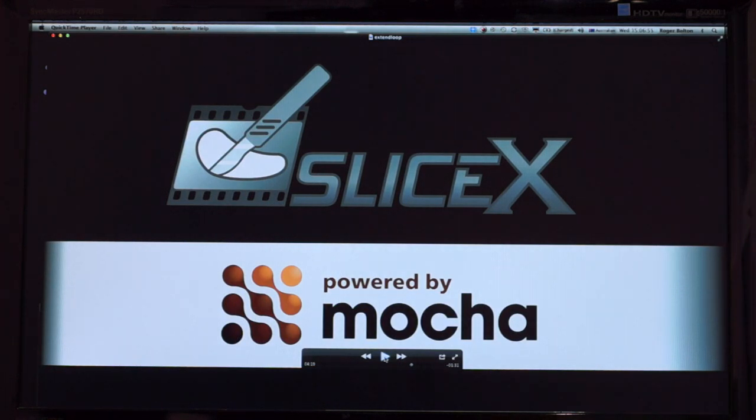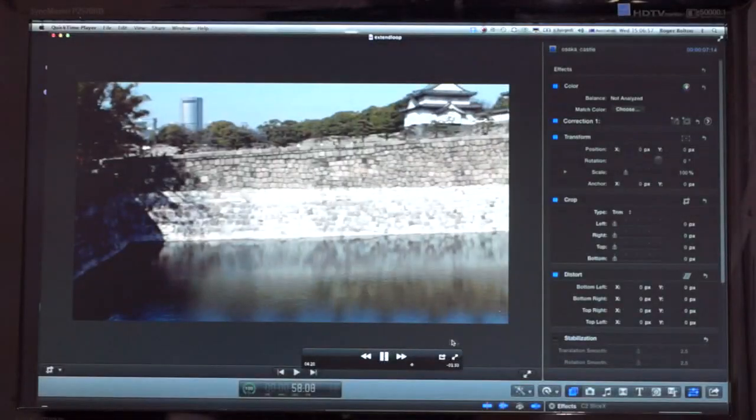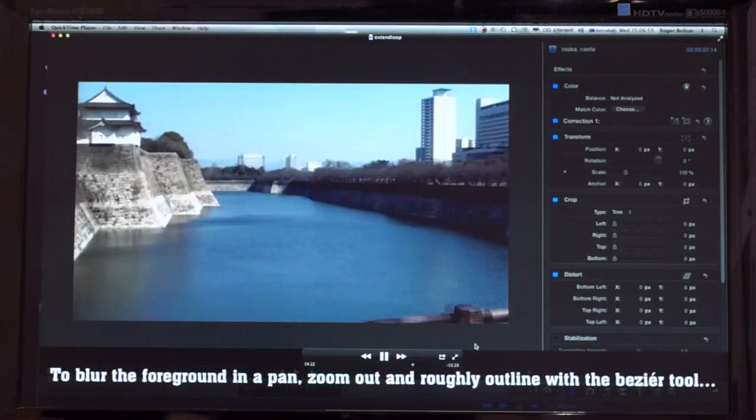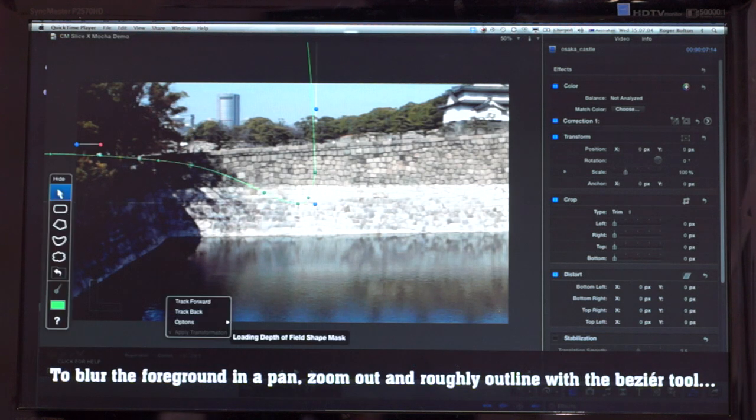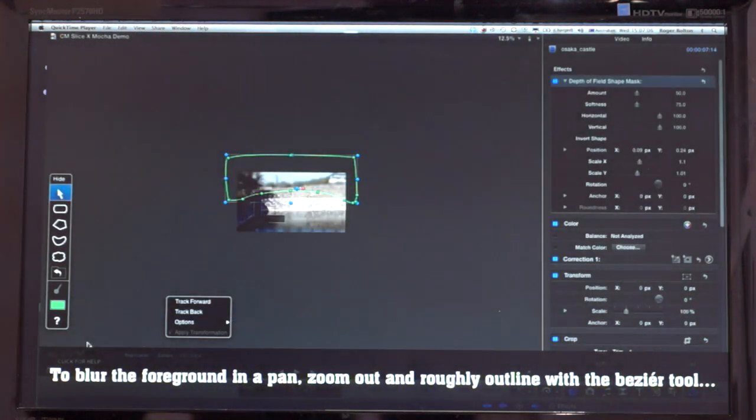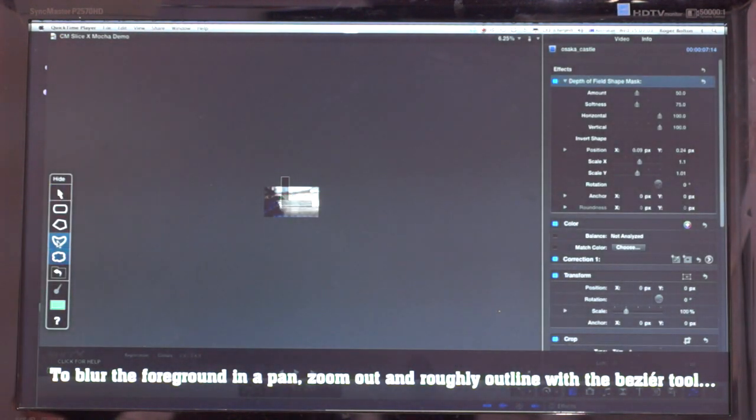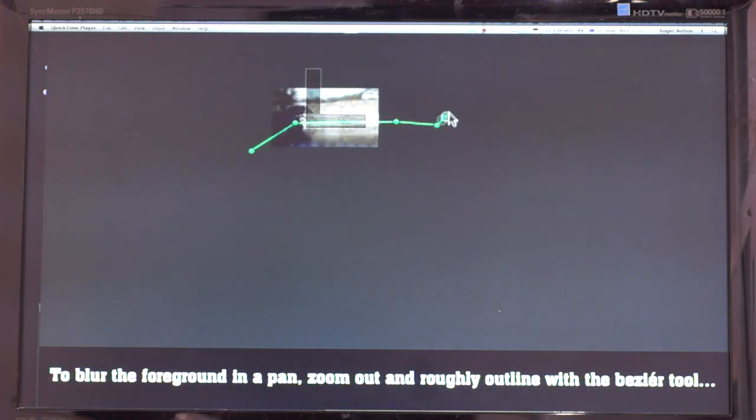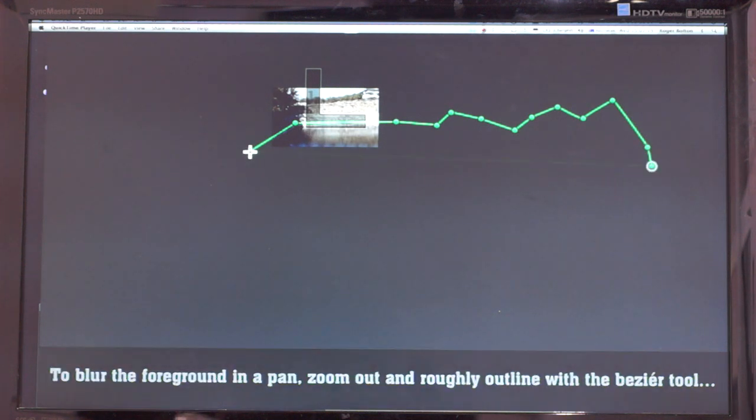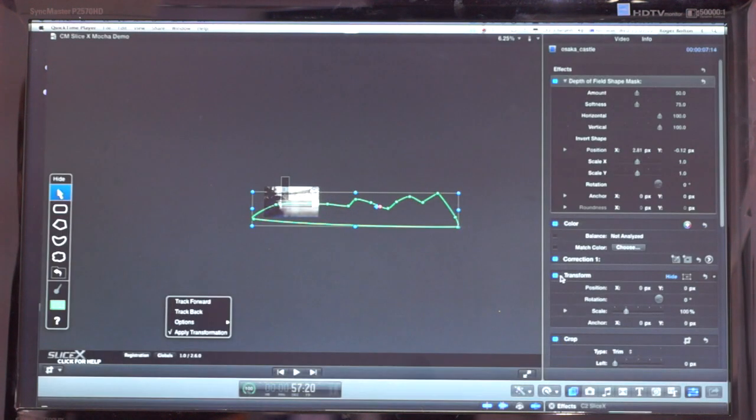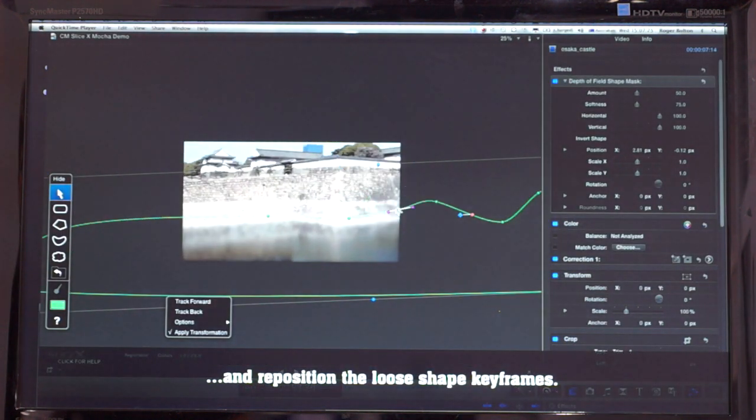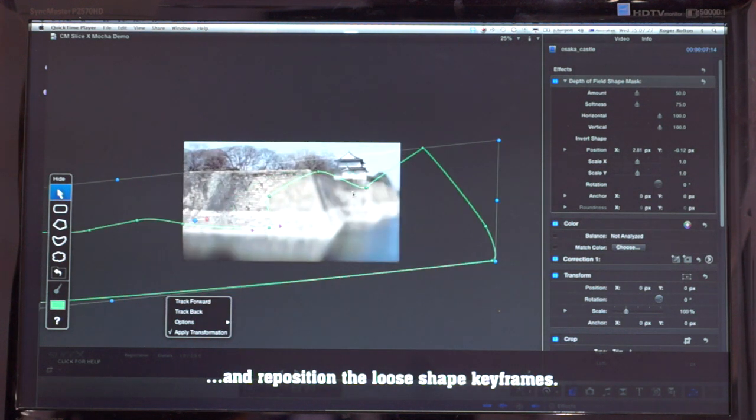Okay, so this is the last example. I'm just going to show you doing depth of field on this clip here. So in this case, because it's a big pan, what you would do is zoom all the way out and create a rough mask of the shape, which is much bigger than the screen, and then do the track. But then as you play through the clip, you correct it as it goes and put in keyframes. So when the next bit comes into vision, you can alter it.